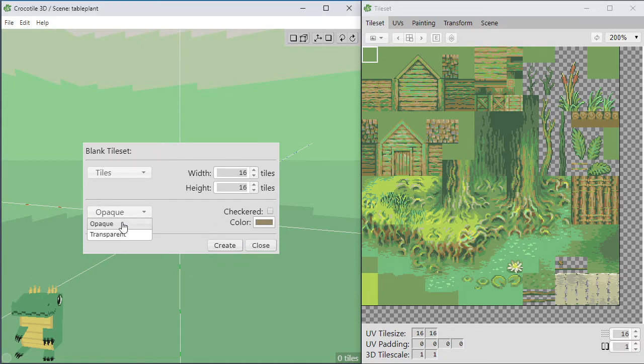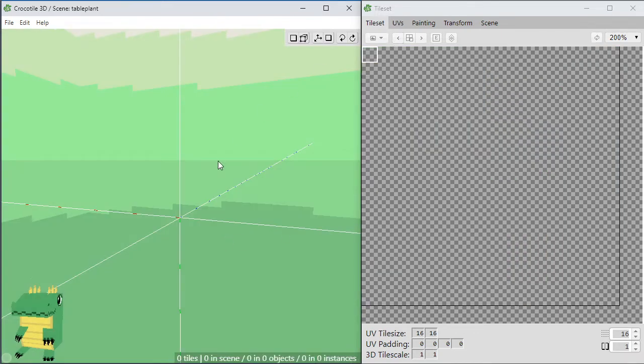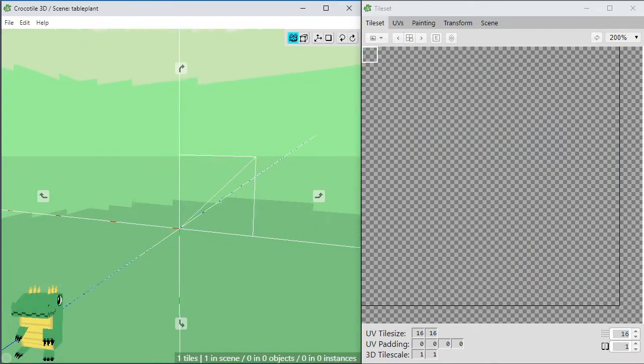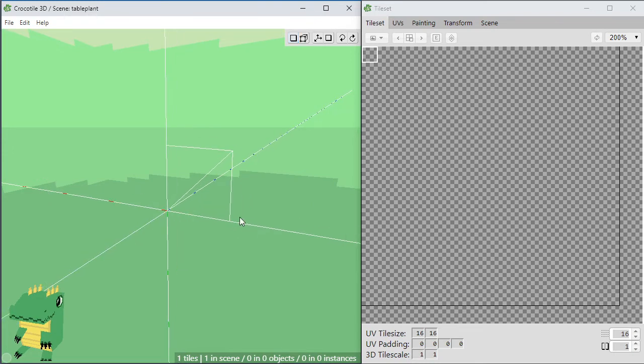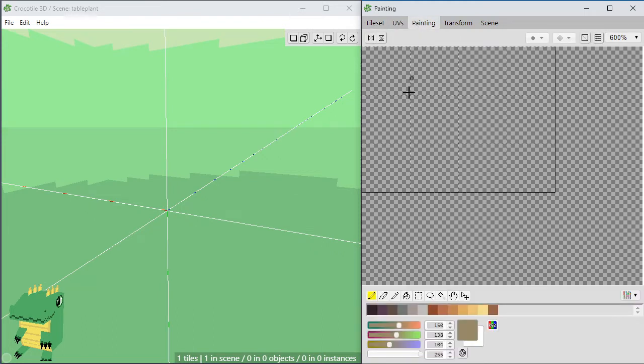Okay, so I'll make this tile set transparent. So this time I'm going to keep it a little simple. And I'm going to create a table, and maybe something on the table, like a plant or something like that. Just some simple basic stuff.